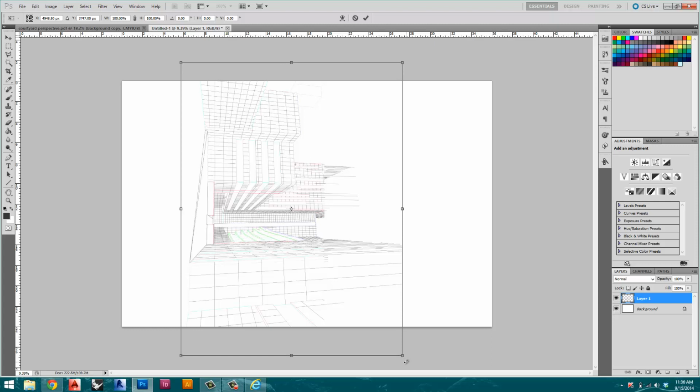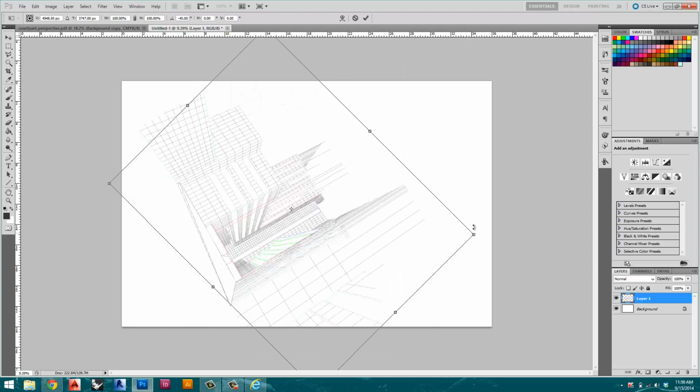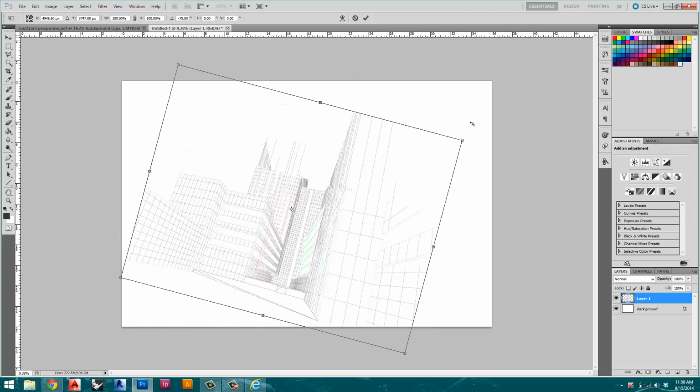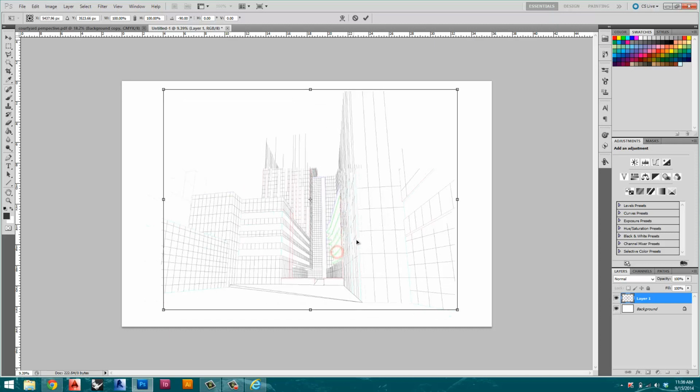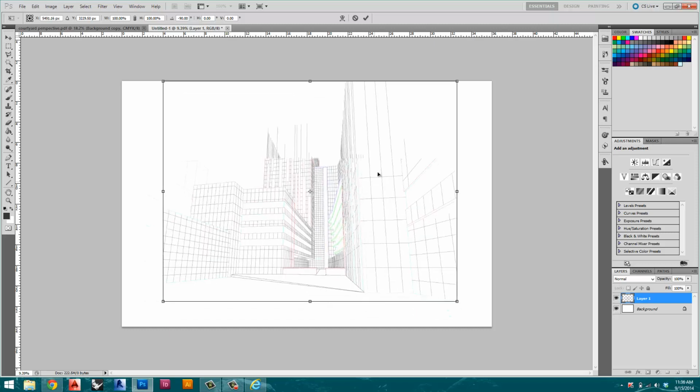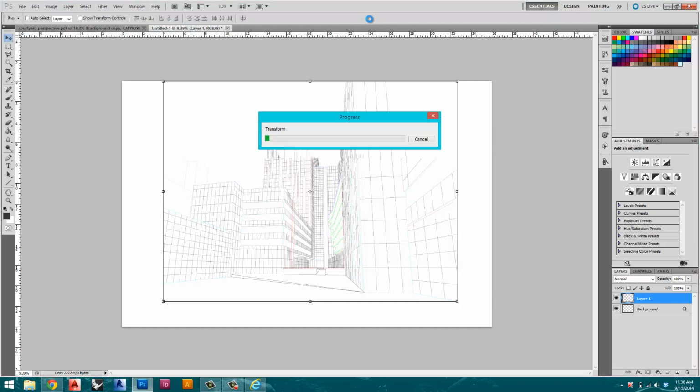So to do it at a 90-degree angle, we're just going to hold down the Shift button as we rotate, and that'll allow us, it's kind of like using ortho in Rhino or AutoCAD. When we get it to where we want it, just go ahead and let go of the Shift and of the mouse on the page, and then just click the little checkbox up at the top here. Just let it do its thing. Don't get impatient. All right. So our line work is in.